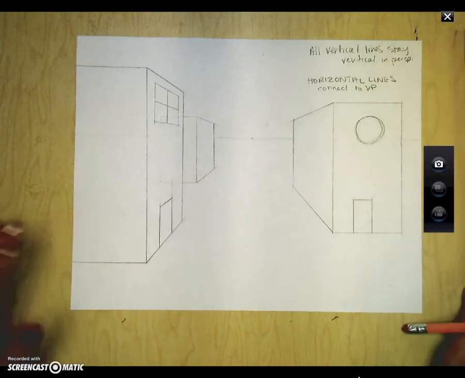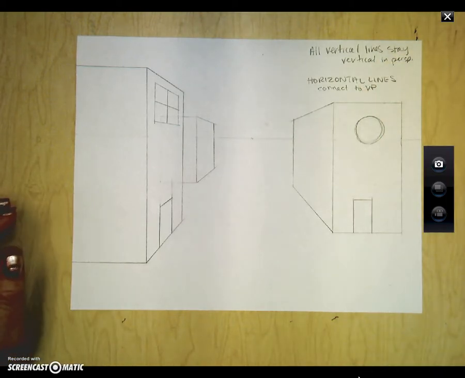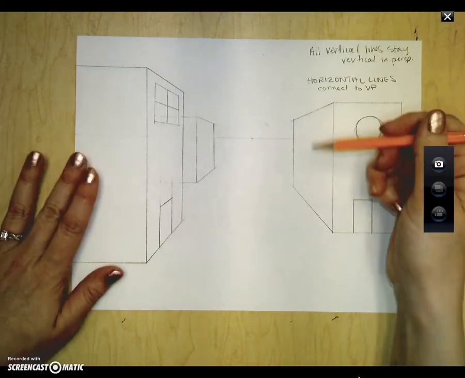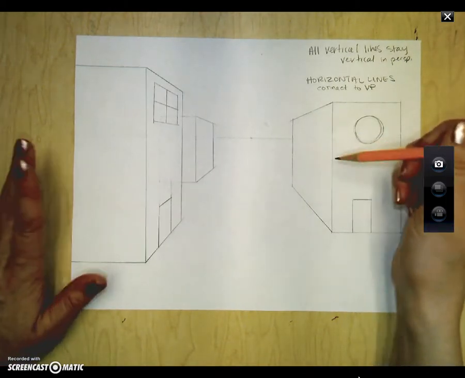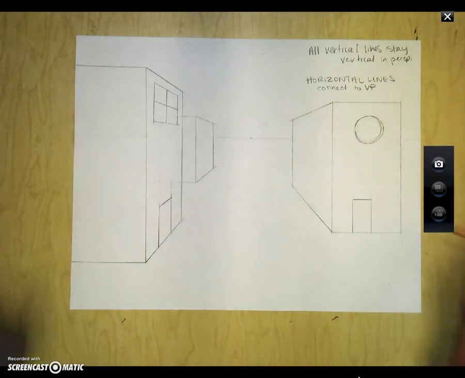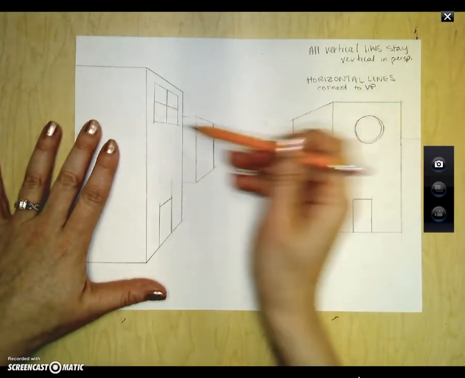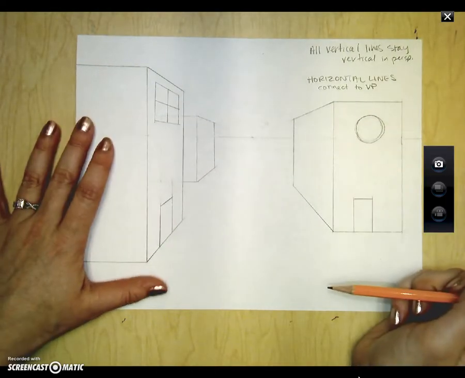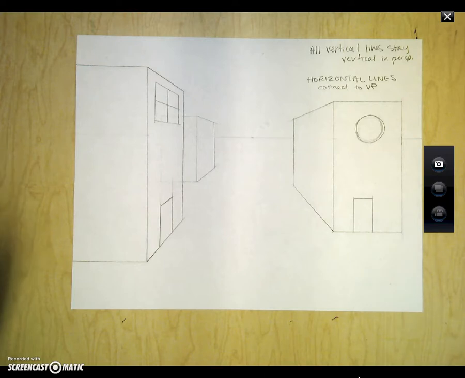This would apply to brick, it would apply to siding, any shapes or even posters or details you would put on the sides of your buildings will go, if it's on the side, your horizontal lines go back towards the vanishing point. Okay, now let's talk about roads.